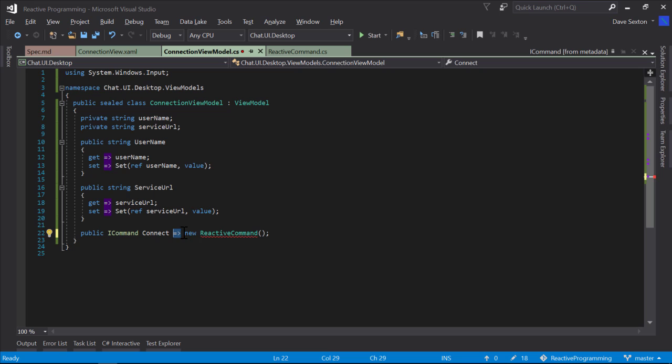But every time you read this property, it's going to create a new reactive command. So that's obviously not what we want in this case, because we're going to have to subscribe to the observable at some point. We're going to have to do something with it. So we want all subscriptions to be part of a single instance of this reactive command object.